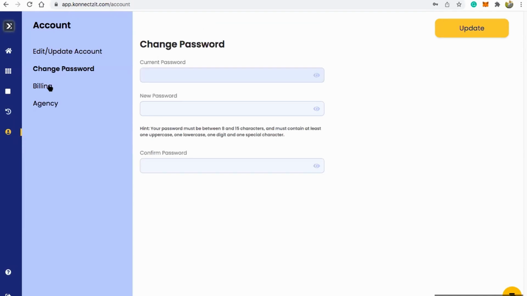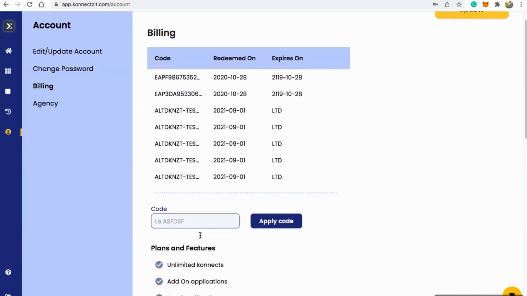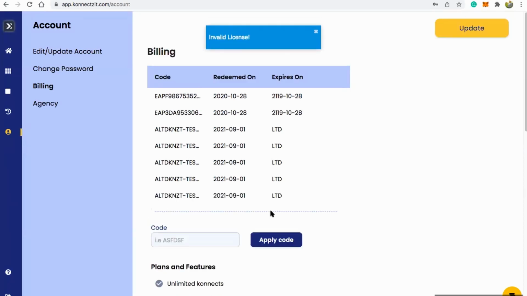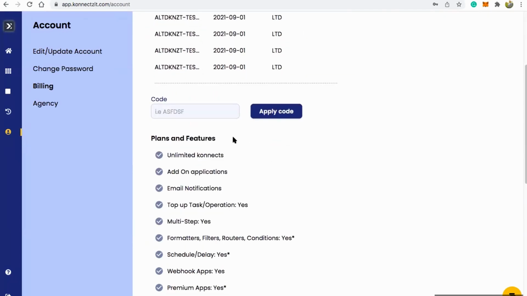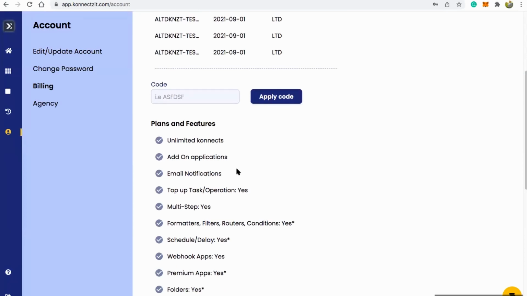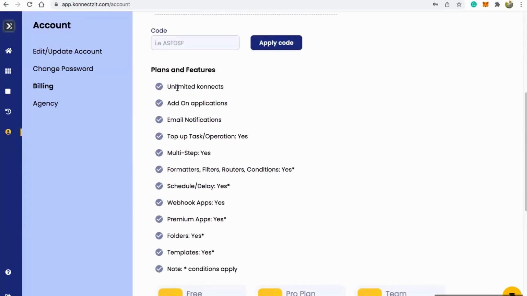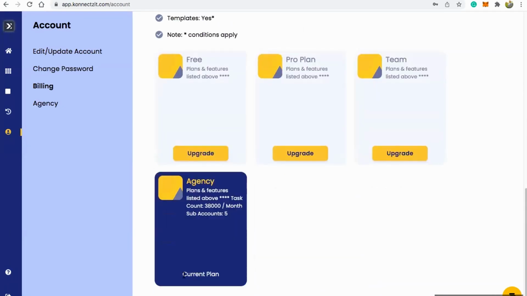So billing is a place where you can see your plan details and upgrade option. You can place the code which you got from any marketplace like AppSumo. Just click on apply code. It will add it inside your billing, and it also says when it is going to expire, and if it is a one-time price, it will show an option as LTD. And also the plans and features, basically which plan you belong to and what the features are. All details will be present here, and it shows the current plan. So you have an option to upgrade to any other plans as well.